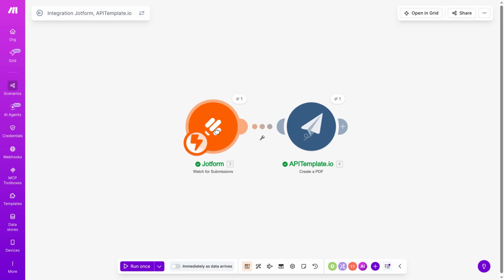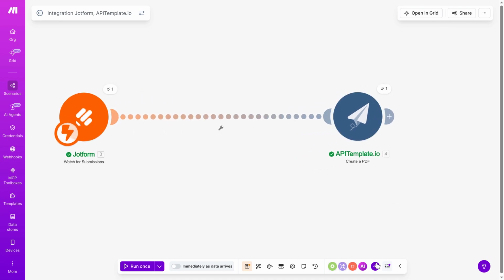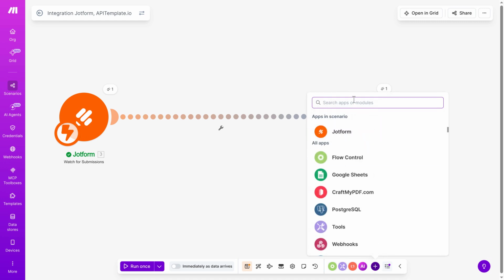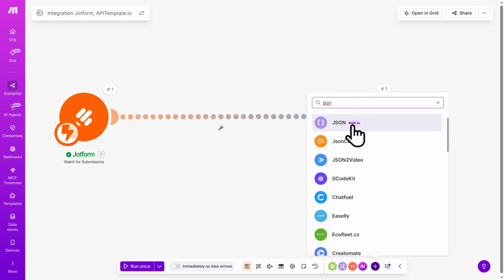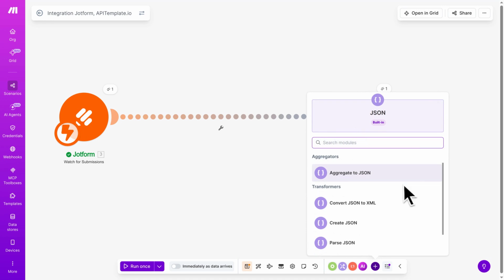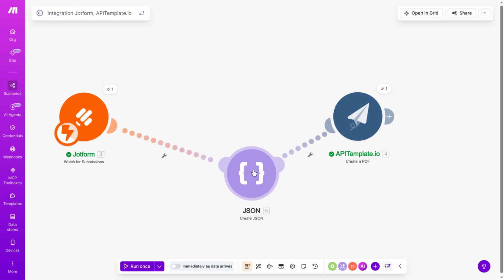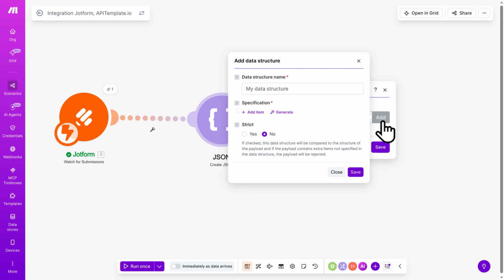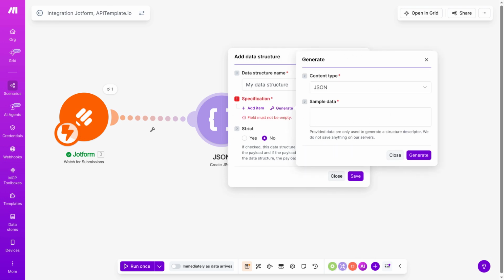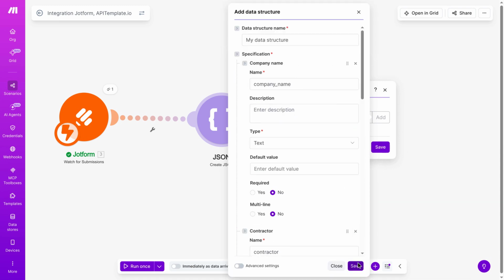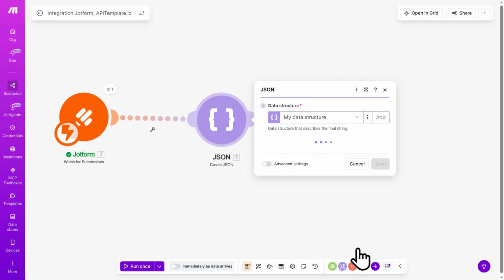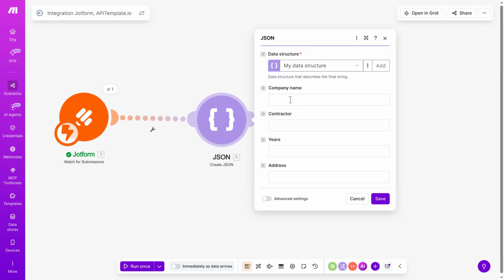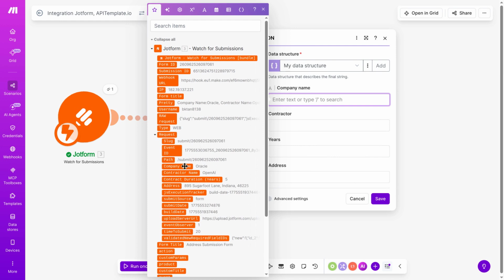If you have a more complex data structure, you can use the JSON module to build the JSON payload instead. Just select Create JSON as the action. Now add a new data structure. Under Specification, click Generate, paste in your sample JSON, and let Make create the data structure automatically. Then click Save. Then map the Jotform fields to the JSON fields.